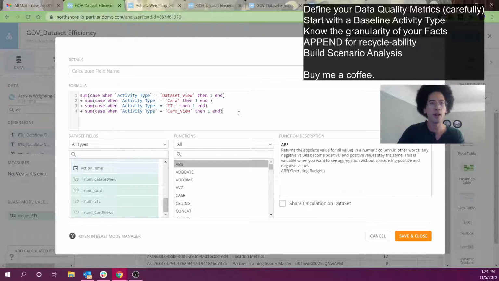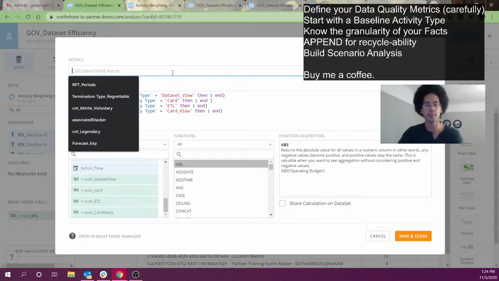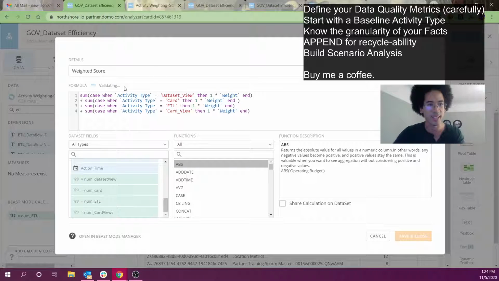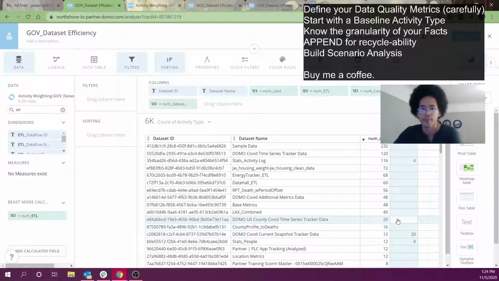Okay, I'm going to take all of the beast modes I previously created and put them in. I'm going to call this weighted score, and then I'm going to multiply the count times the weight. How cool is this? I hope somebody's cheering at their desk, applauding, because I was super excited as I developed this. Okay, that's a pretty cool idea. All right, I'm going to save and close.